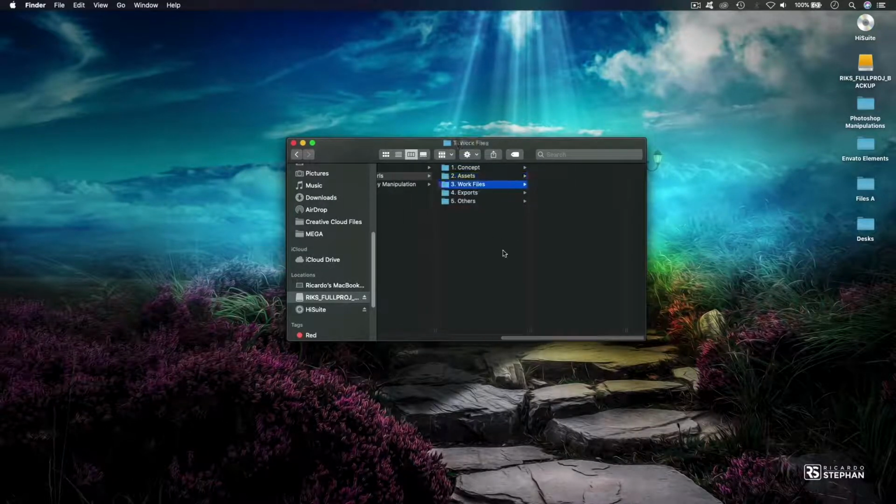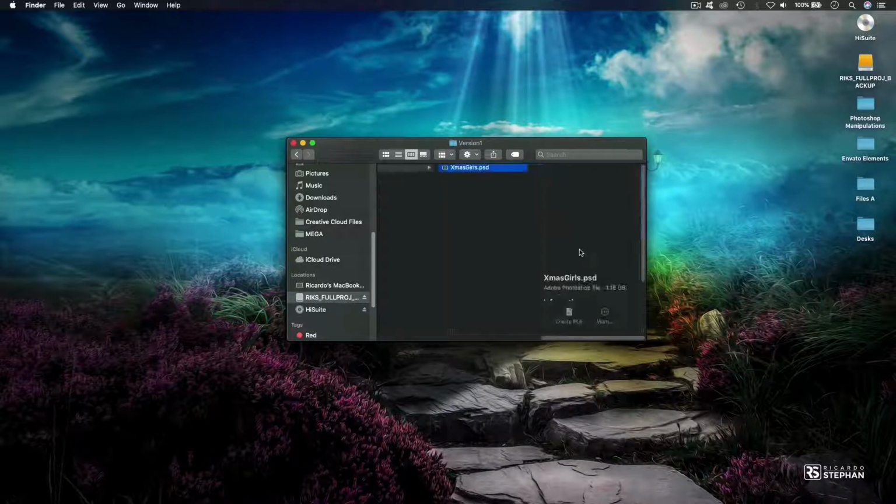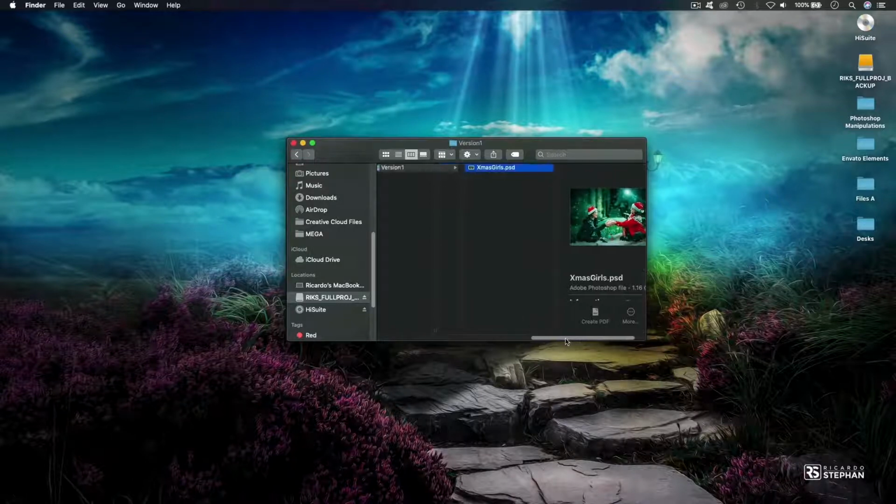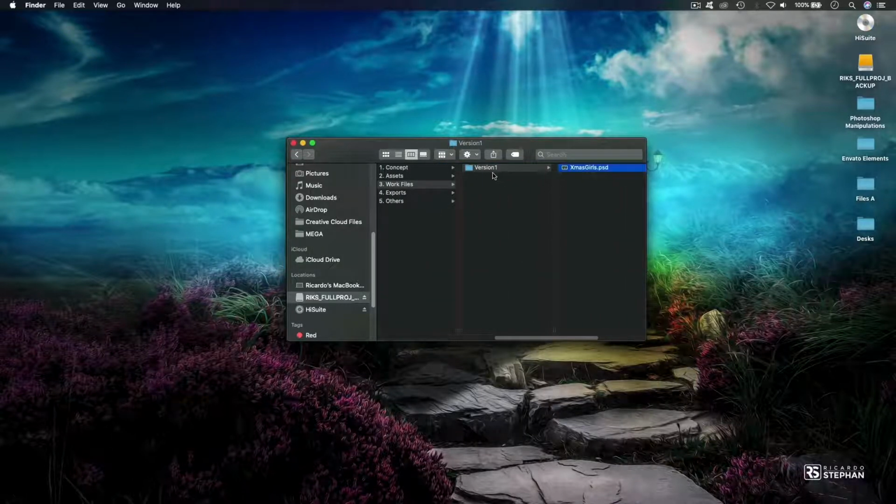In the work files folder, here I will put my working files. For example, the Photoshop file I will be saving for the project. For example, here you will see Xmas Girl. This is where I save this file, and you will see that I've got a subfolder called version 1, and I may, for example, have different versions of the same work files, especially if I've got different ideas and I want to try that and see how that works.